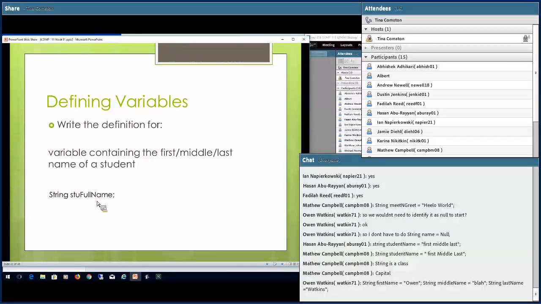So I just came up with Stu full name, but there's no rule. This is going to be one of the most frustrating things, especially for you who have never programmed before. There is not necessarily one way to do something. I could define Stu full name, you could call it student name. Both are correct, both are fine.